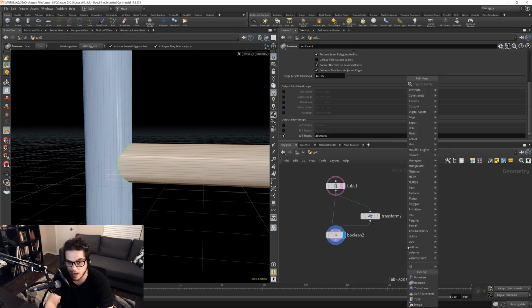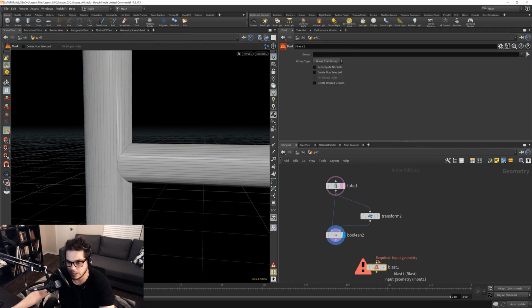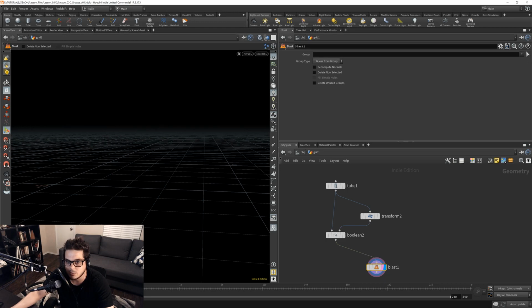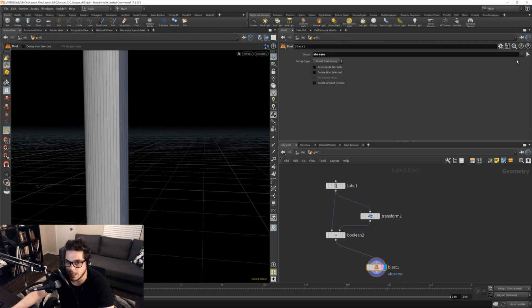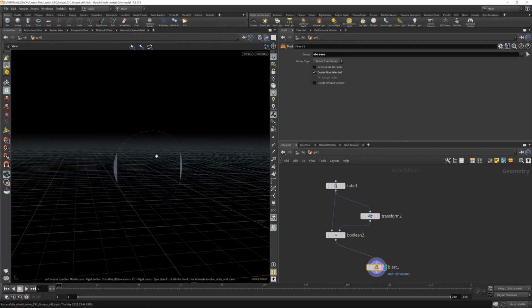Now, if I throw down a blast node, a blast node is a great way to delete things if you need to isolate a certain group. So I could, from here, wire in my Boolean and use blast, which is by default going to delete everything. But if I choose the group that I don't want to delete and then say delete non-selected, that group will appear for me right here.